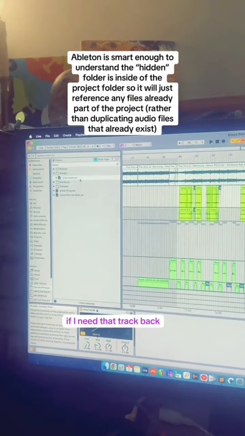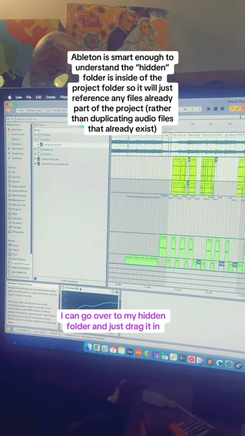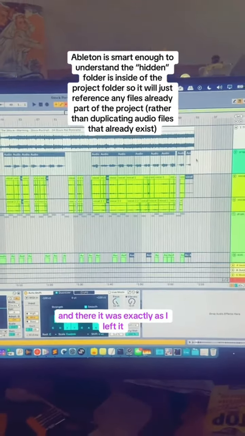If I need that track back, I can go over to my hidden folder and just drag it in, and there it was exactly as I left it.